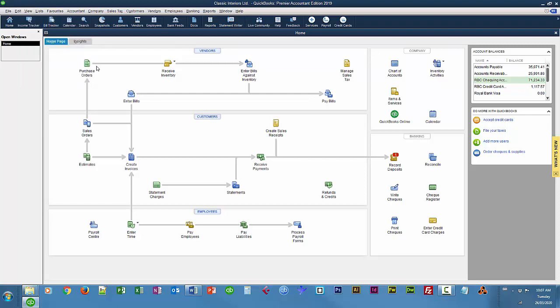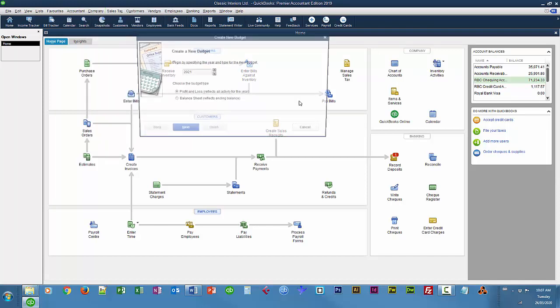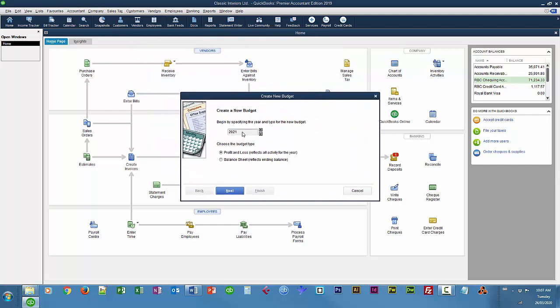So to set up budgets, you go to the company menu, and then budget and planning and budgeting, and set up budgets. And again, the data for this company is back in 2016. So I'll just page that back to 2016.